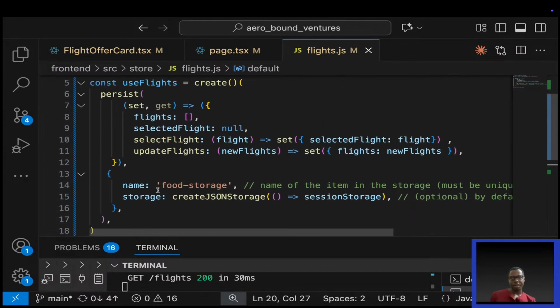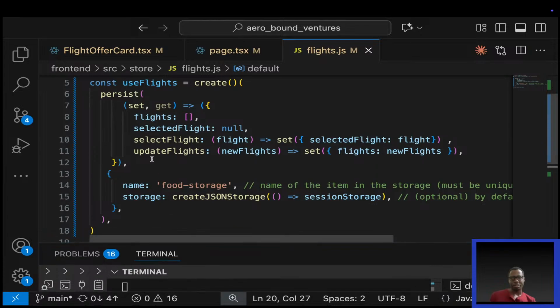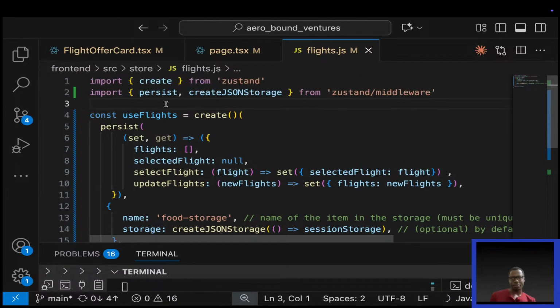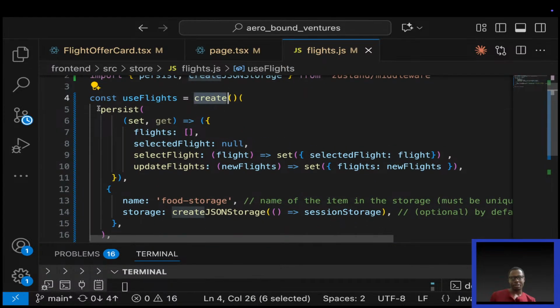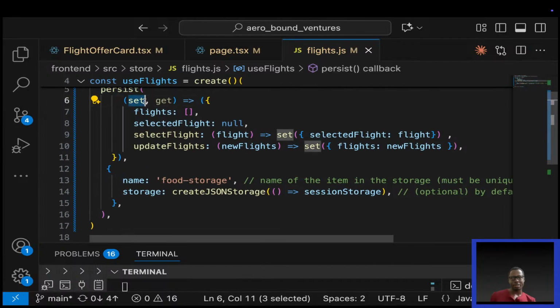So ideally, this is what we have. Okay. If I minimize this a little bit, we have create with persist, having the set and get, our list of flights, the selected flight, a function to help us select the current flight, and a function to update the flights, to update this array.